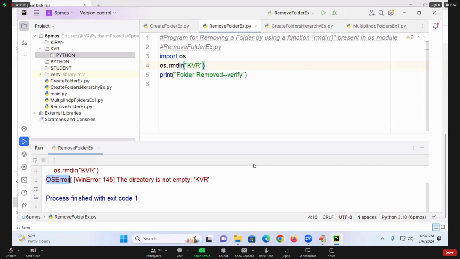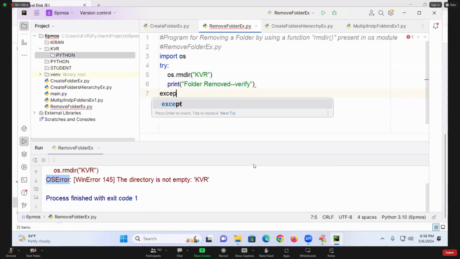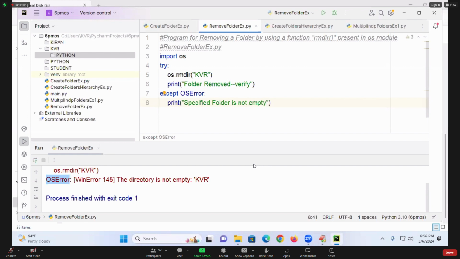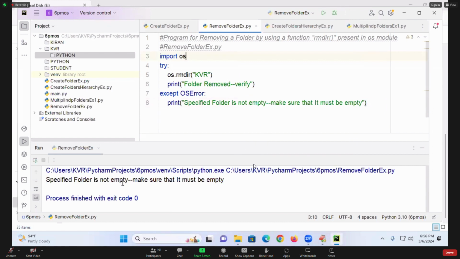Directory is not empty. The KVR folder is not empty. So you must handle that exception, because the OS is not permitting changes on the hard disk. So, except OS error, now I am saying: specified folder is not empty. Make sure that it must be empty. Are you following me? Run this code. You'll get: specified folder is not empty, make sure that it must be empty.